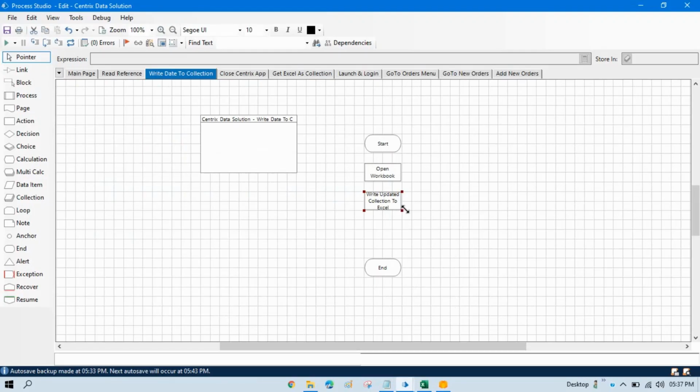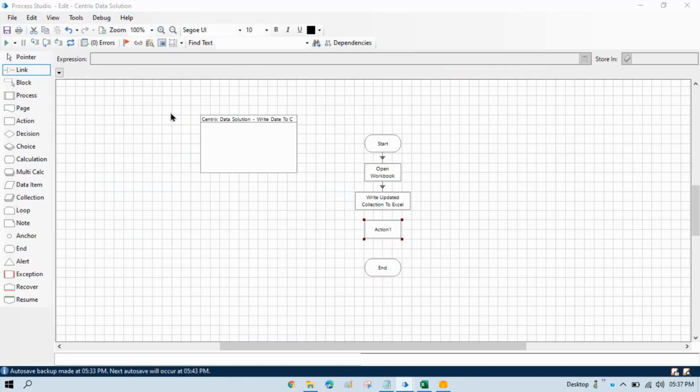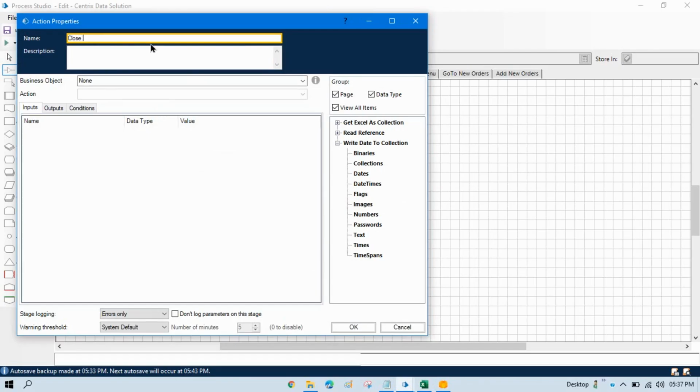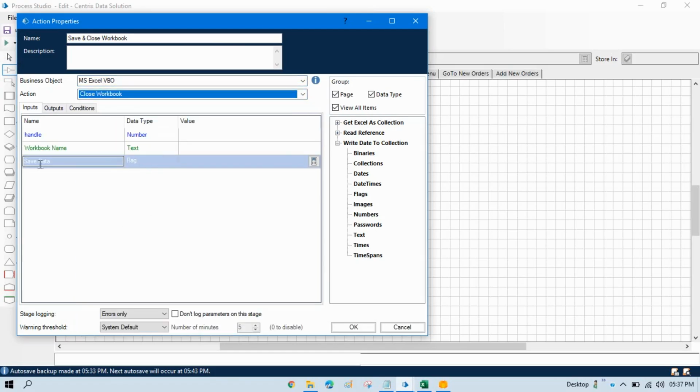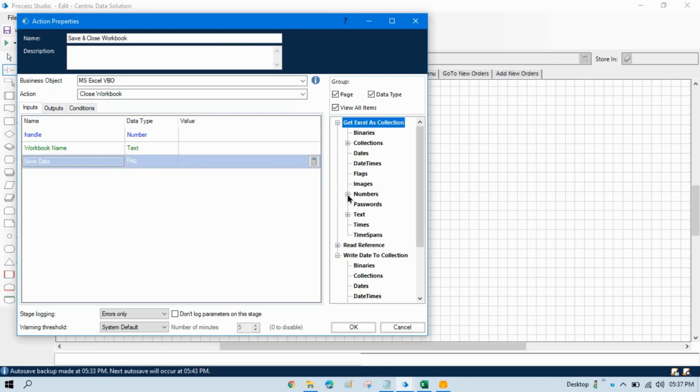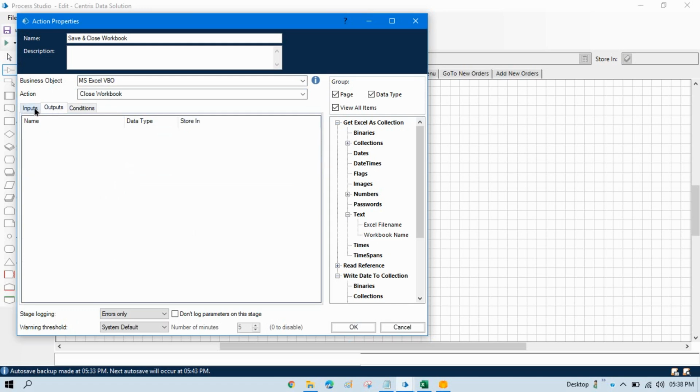and after this take one more action, that is for close workbook. Save and close workbook. Select MS Excel review and we'll select close workbook. Workbook name will be this workbook name. Save data, yes, we can write true, so it will save data as well. Click OK. There is no output here.